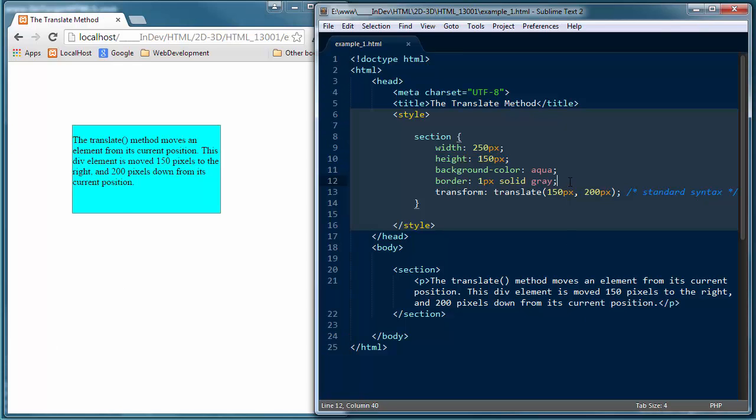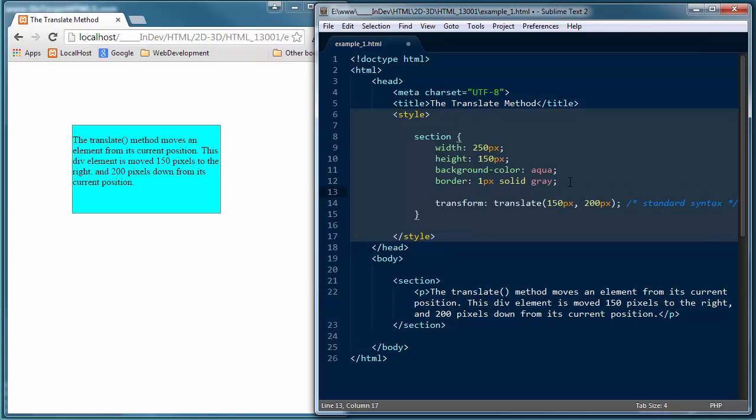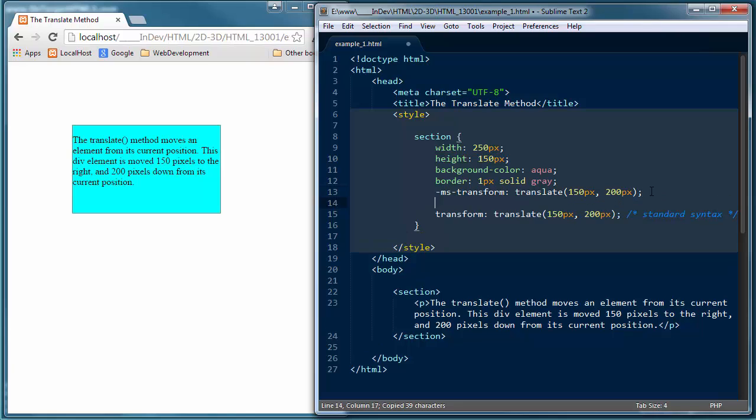In the event you need to use fallback coding, let me grab this right below where I put the border. I could put in the Microsoft fallback, which is transform, colon, translate. Then again, just like we did before, 150 pixels, comma, 200 pixels, and then I could just copy this line, and that's for the Microsoft rendering engine for Internet Explorer.